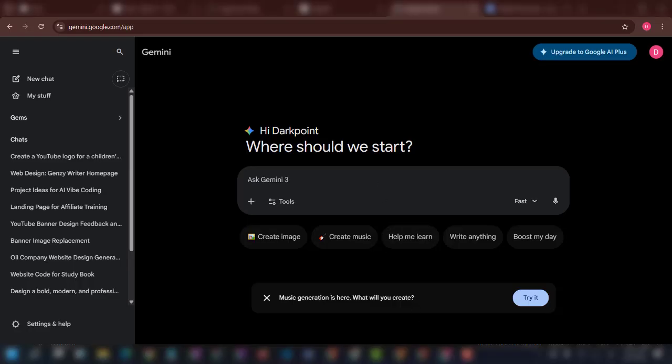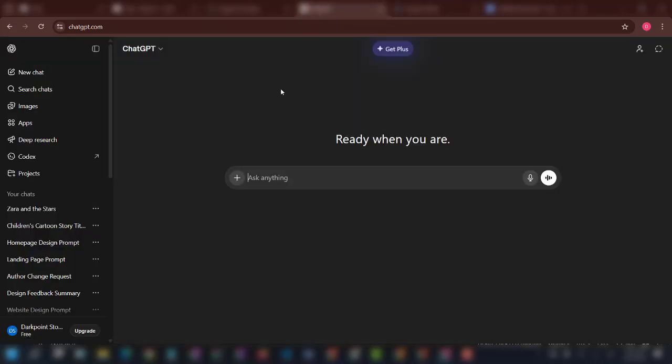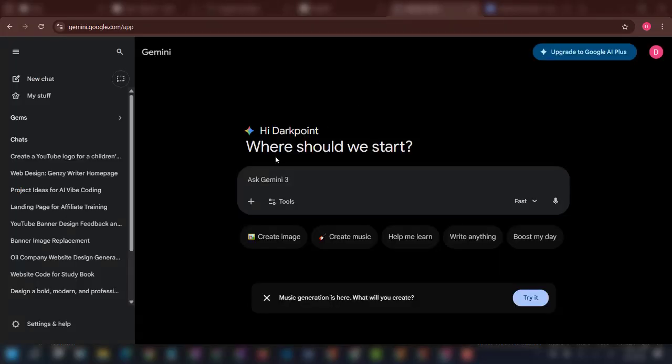If you want to do this, there are two software, two AI tools you need. The first one you need is ChatGPT, which is your number one AI tool, and the second one is Google Gemini. You need Google Gemini and you need ChatGPT. These are the tools that are going to run the magic for us.